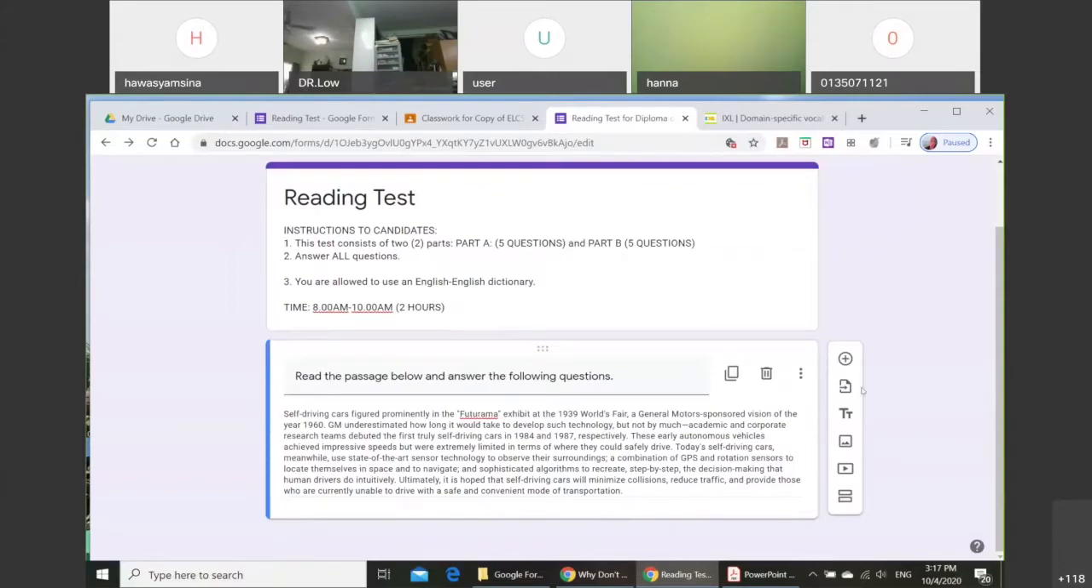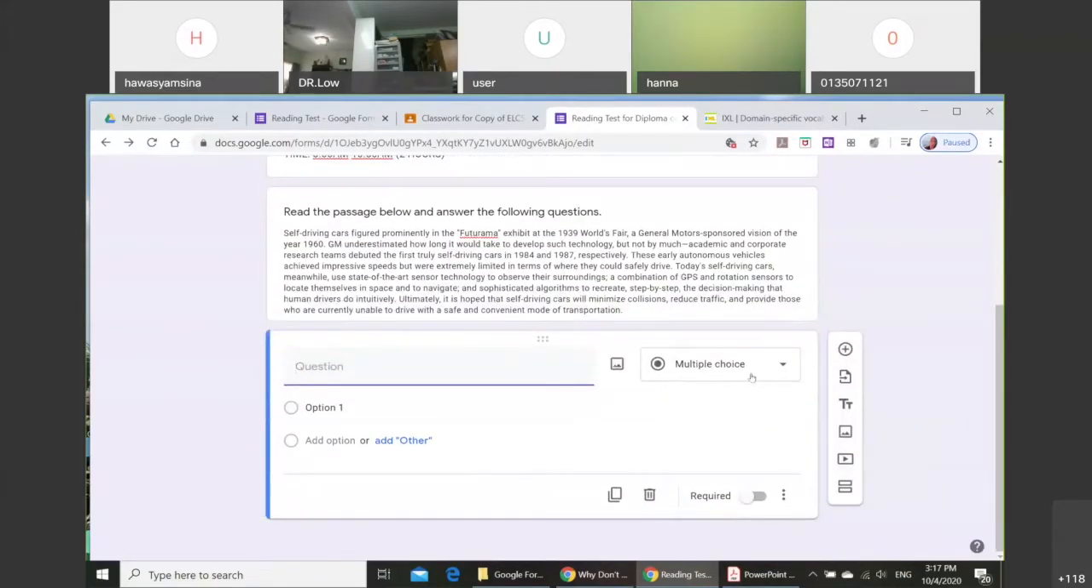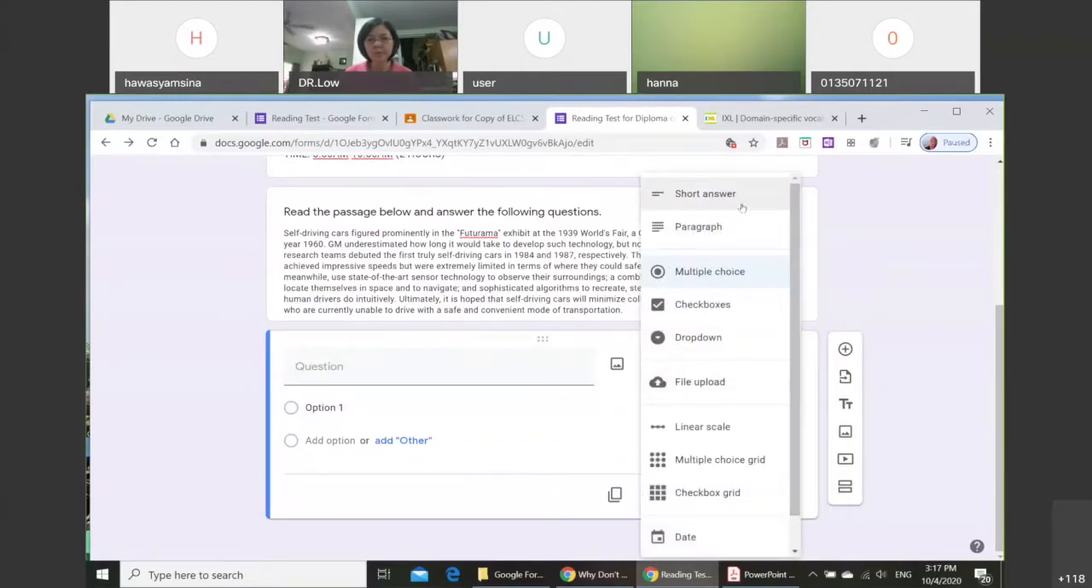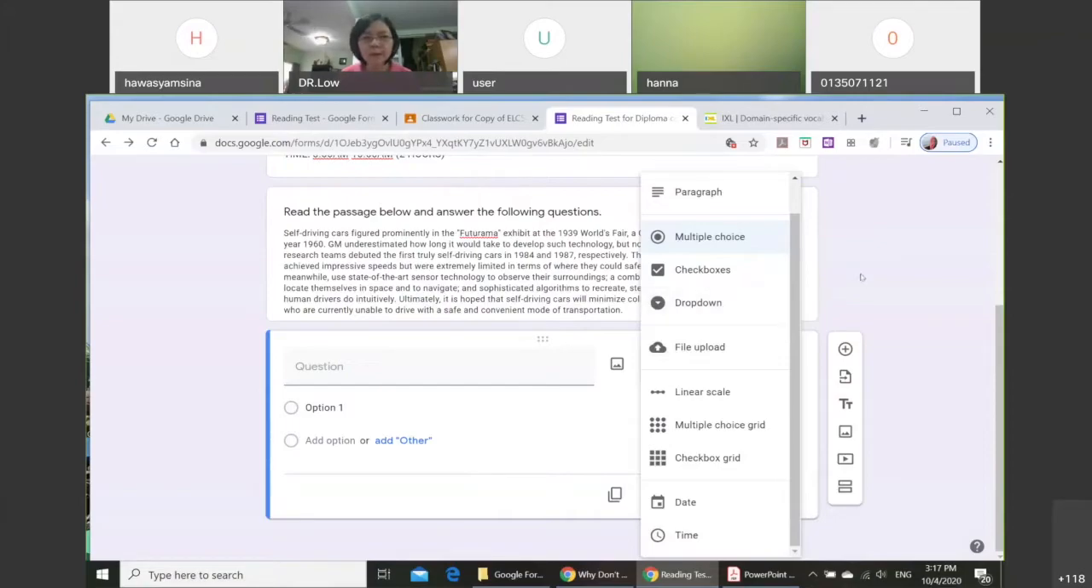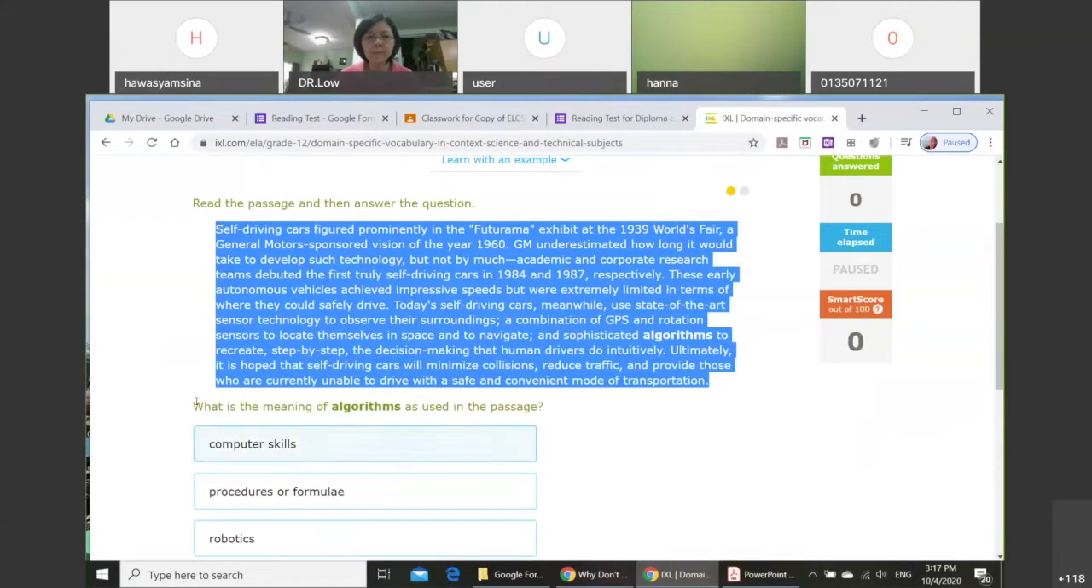Questions? No? Okay. If you want to add a question, you just go to the plus sign here. In this section, I'm going to highlight five that I think are relevant for comprehension text: short answer, paragraph, multiple choice, drop down, and multiple choice grid. If you click there, you can have a number of choices. For example, the first question is, meaning.